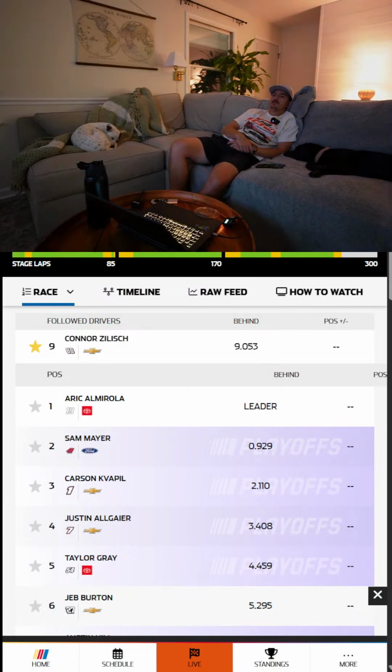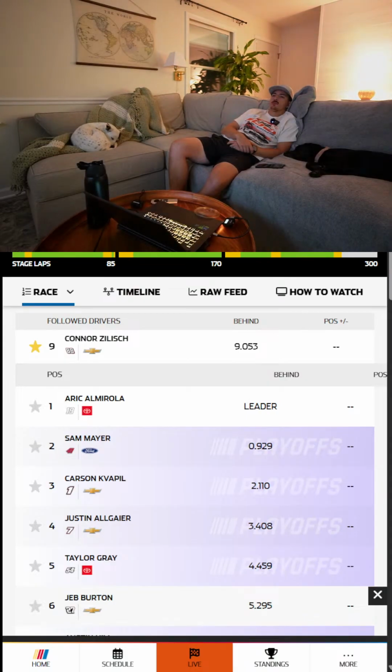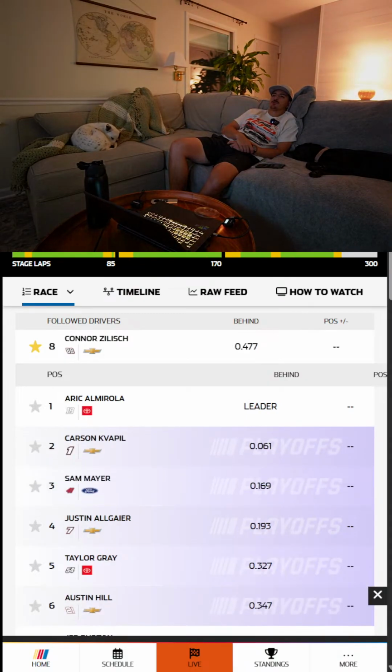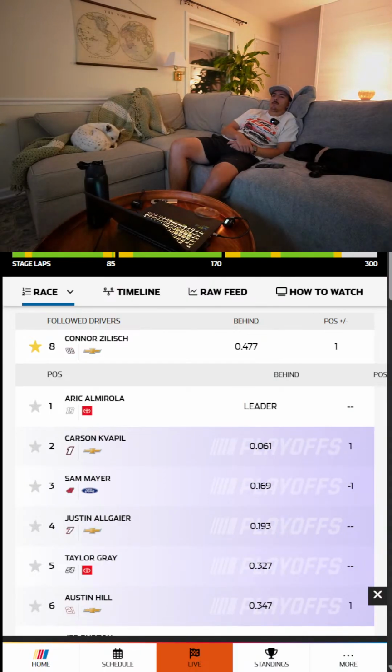Those Corvettes, do they drive the pace car Corvettes around to the tracks, or do they leave them at the tracks? How does that work?